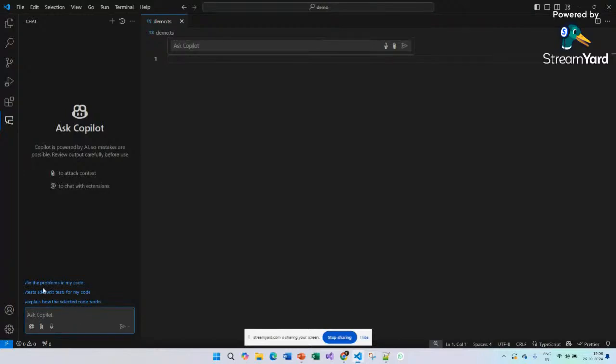Also, you can see here, if you need to fix any issue, then we can put fix, and complete the prompt like fix this issue. And if you want to test something, you can see here /test, which adds unit test cases for our code, and /explain, which will explain the code.